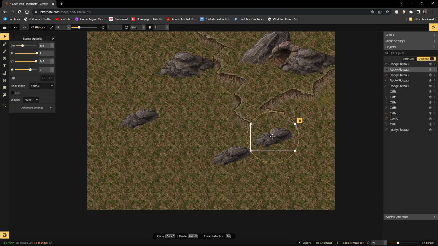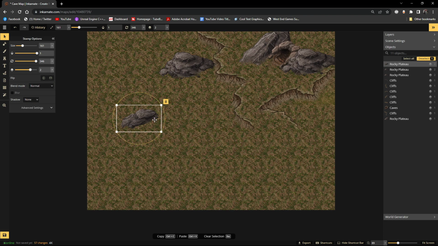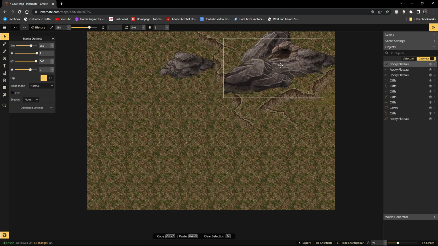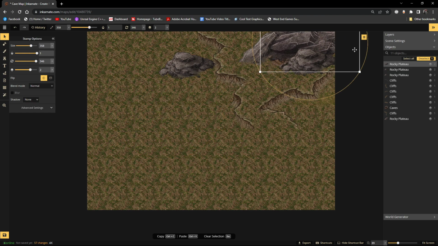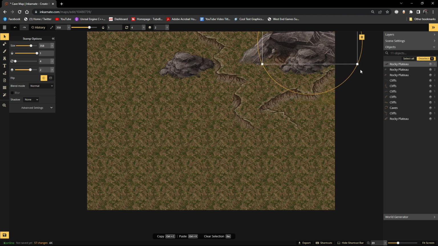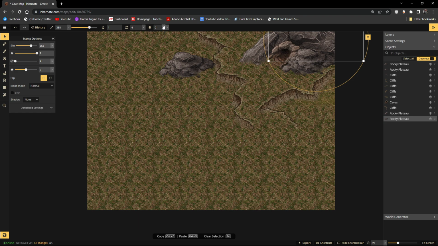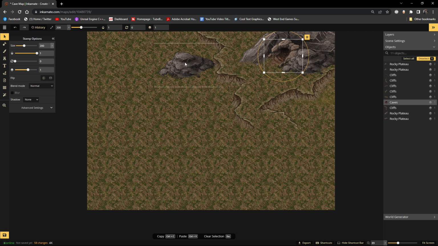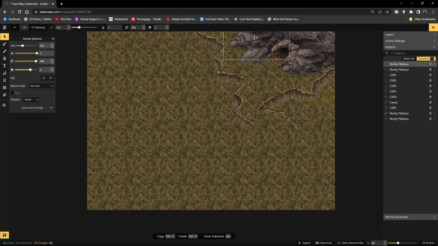Okay. Let's go ahead and make that a lot bigger. And we're going to flip it like so. Place it back in here. We're going to drop it down like that. Okay. That is giving us sort of what we're looking for. And we can drop that down behind as well.